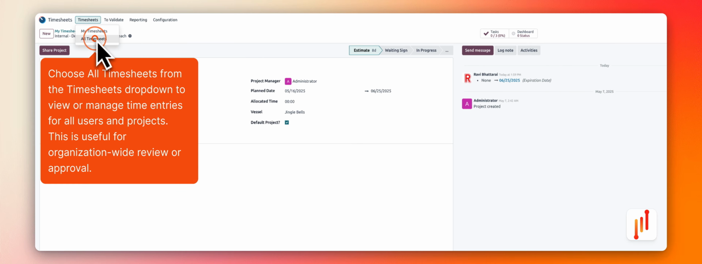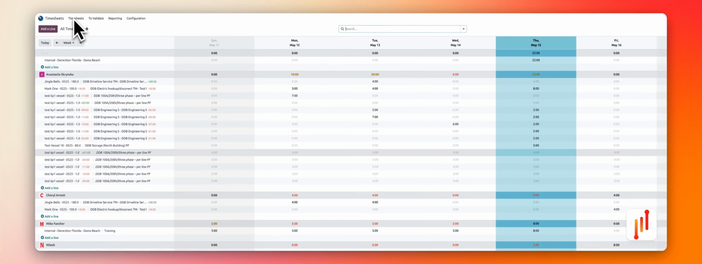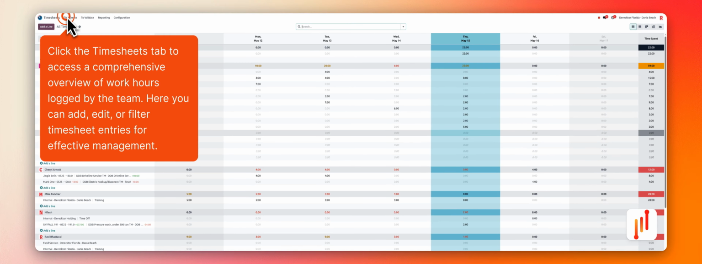Choose all timesheets from the Timesheets drop-down to view or manage time entries for all users and projects. This is useful for organization-wide review or approval. Click the Timesheets tab to access a comprehensive overview of work hours logged by the team. Here you can add, edit, or filter timesheet entries for effective management.